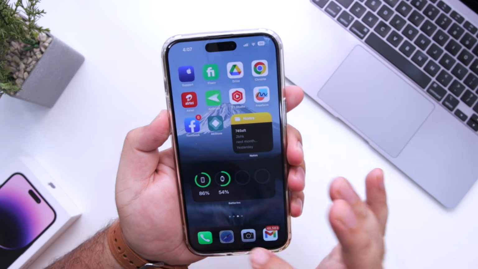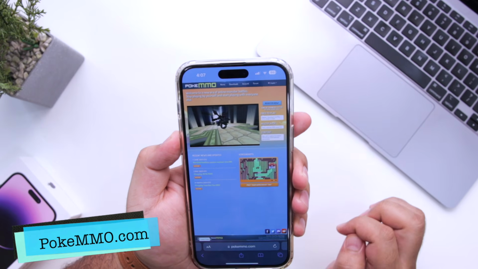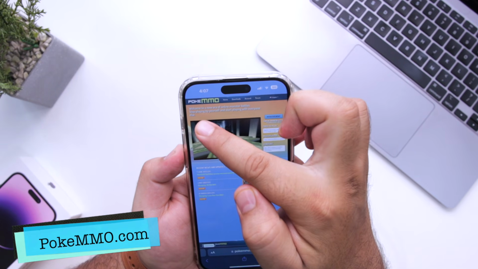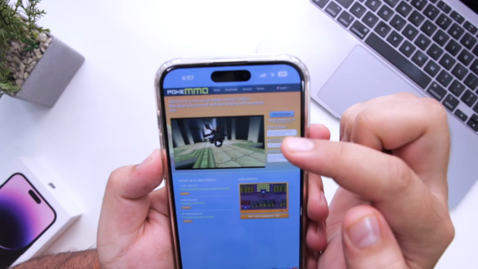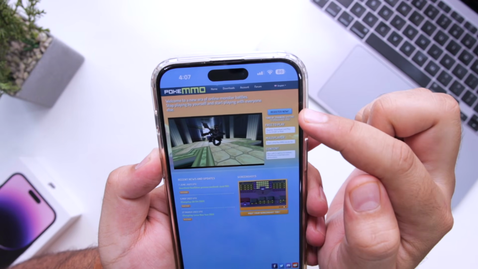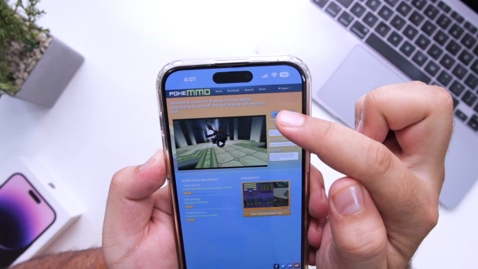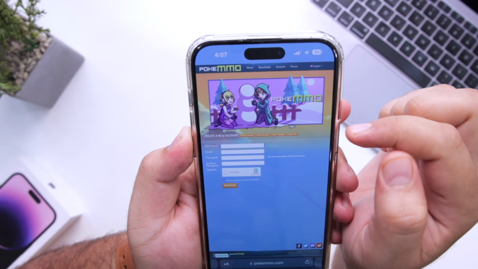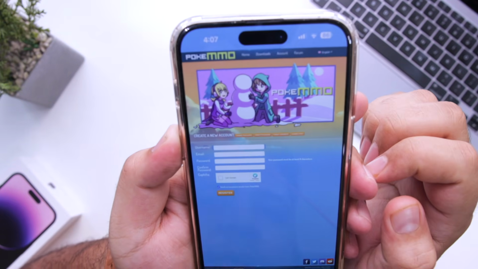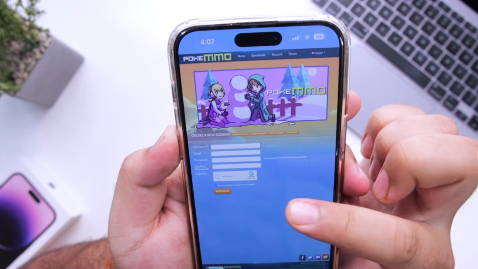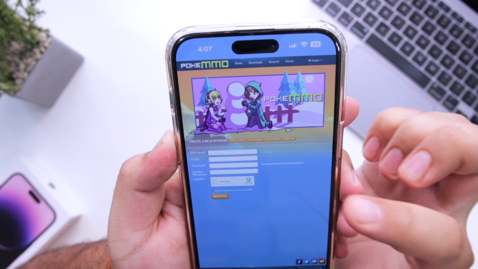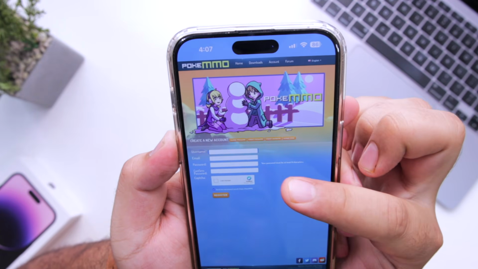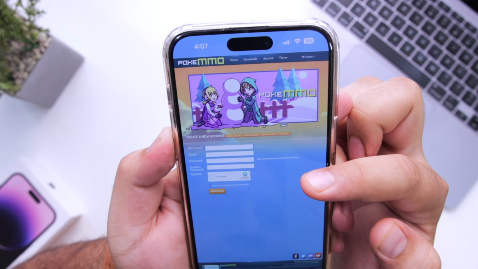The first step is to click the link given in the description of the video. It will take you to the official website of PokeMMO. Now on this website, here at the right side you can see a register now button. Just click on register now. Fill your details like username, email, password and captcha, and make sure to save username and password. This is important while playing the game.